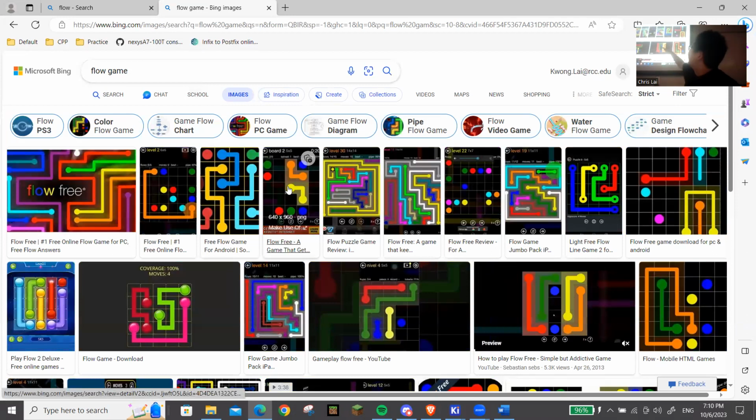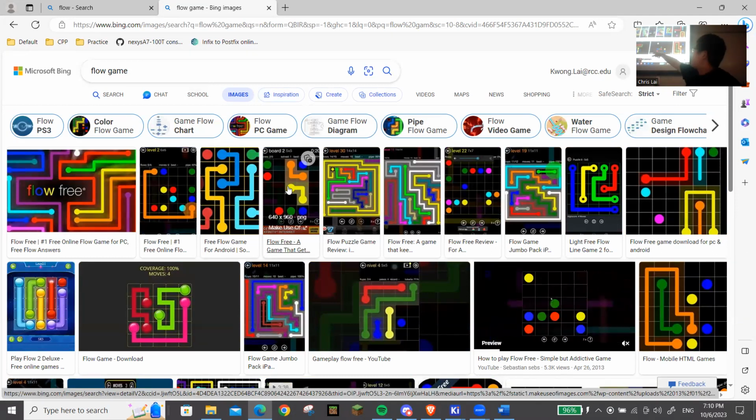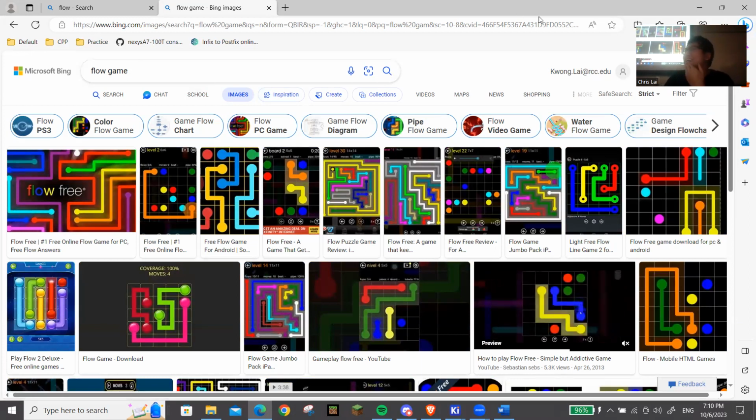So it's this thing. They give you a bunch of colors and it's a puzzle game, so you've got to connect from one dot to another. And it's kind of like PCB design because there's a rule where you can't cross the line. In PCBs, if you're designing on one layer, you can't cross lines. So it's basically a game.